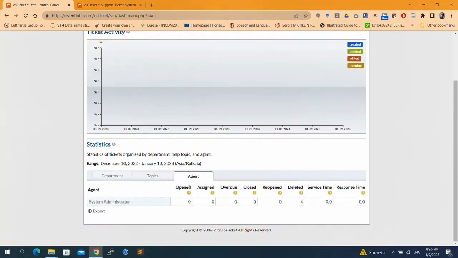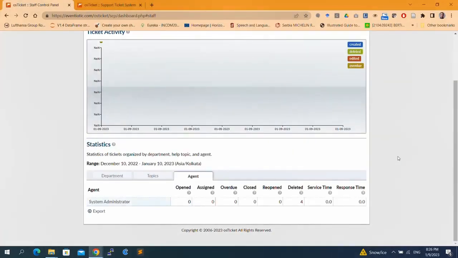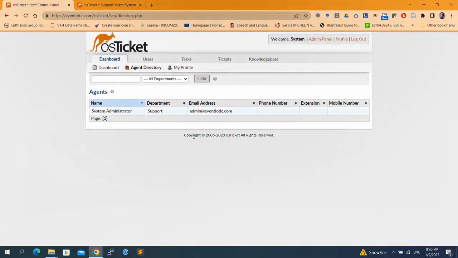And then we have agents. Again, the same data, but now in the context of different agents. So here we can track the productivity of the individual persons involved in ticket fulfillment. Okay, let's go on. We can see the agent directory. We can see here who the other agents are. And now you can see only the system administrator.